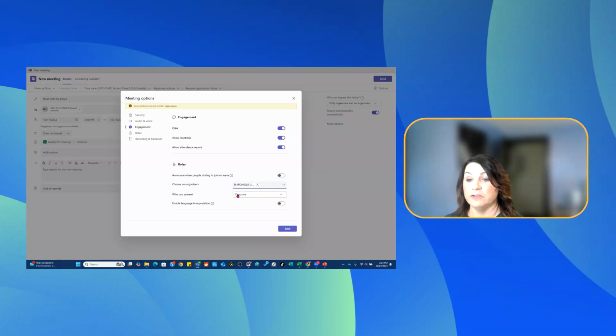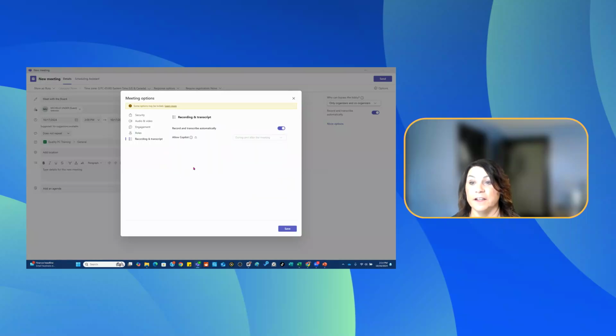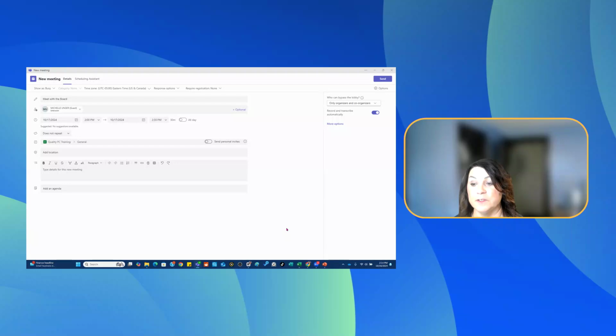Who can present? Generally, I let everyone present. You can have language interpretation turned on as well. Taking a little bit closer look at the roles, recording and transcribing, we already talked about, and again, I turned this feature off right here. Now, Copilot is the AI feature, so you can allow that to be turned off or on. And finally, that's just the end piece of that, the recording and the transcript. So I'm going to go ahead and press save on that.